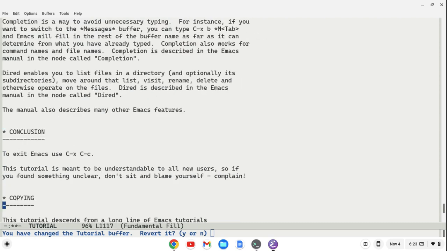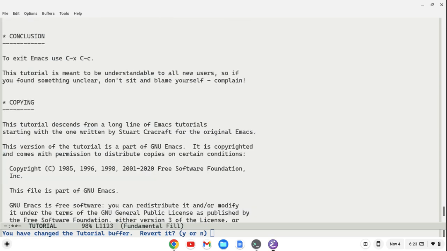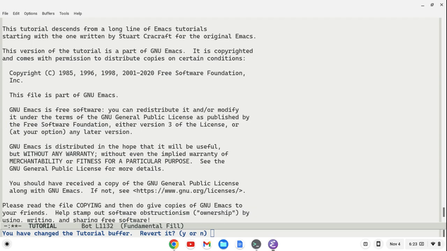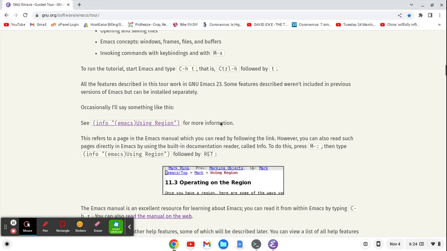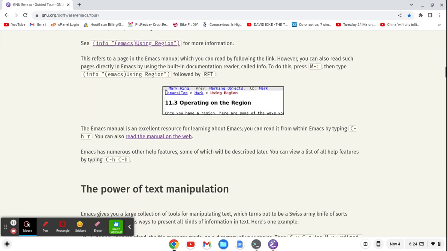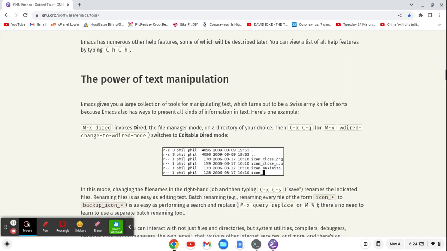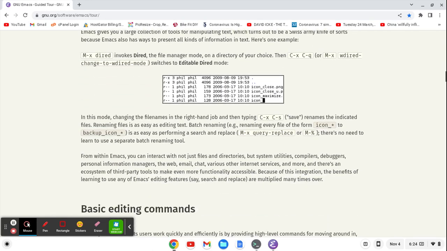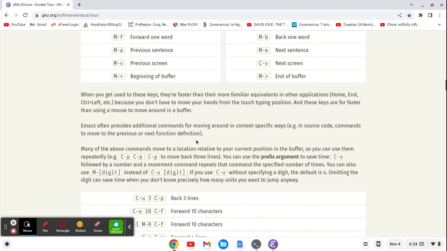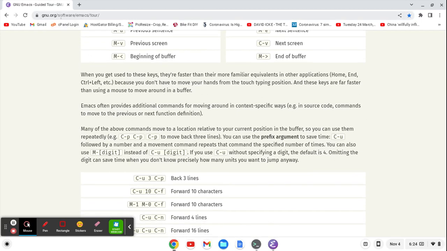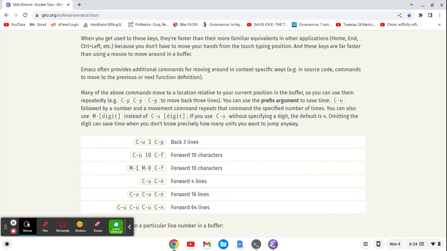Conclusion. To exit Emacs, use Control-X, Control-C. All right, so this was their little tutorial. Now let's go back to here, and we've got this page here. We talked about Dired, talked about these basic movements. So again, this is gnu.org/software/emacs/tour. I'll include this in the description below.